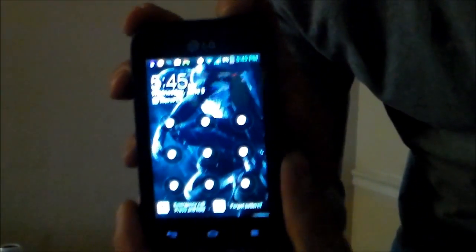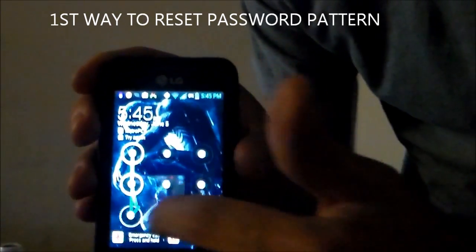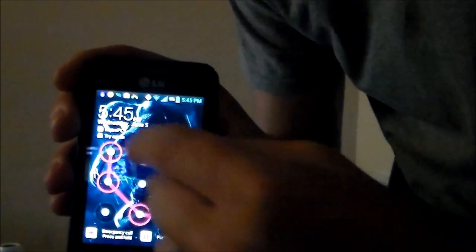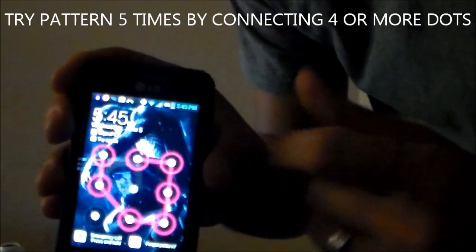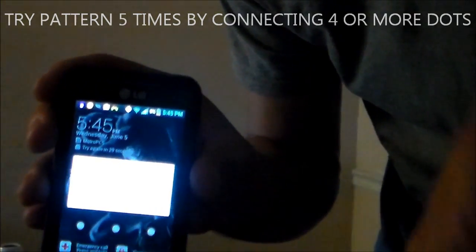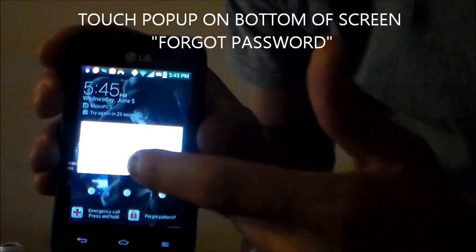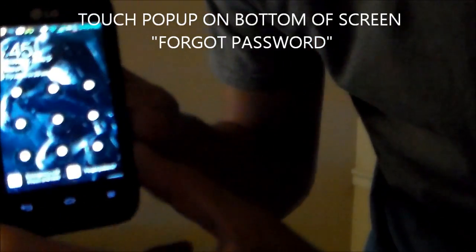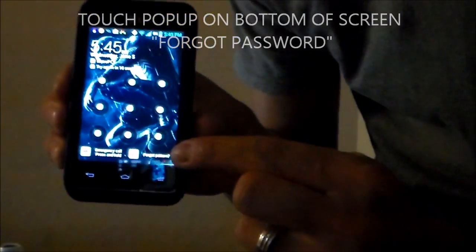So right here, there's your pattern lock, and say you try it once, and you try it twice, and you try it three times, four times, five times, or maybe six times. But anyway, it says you have incorrectly done your pattern, and hit OK, and this will come up now. This will pop up on your screen. Forgot password. Click on that.